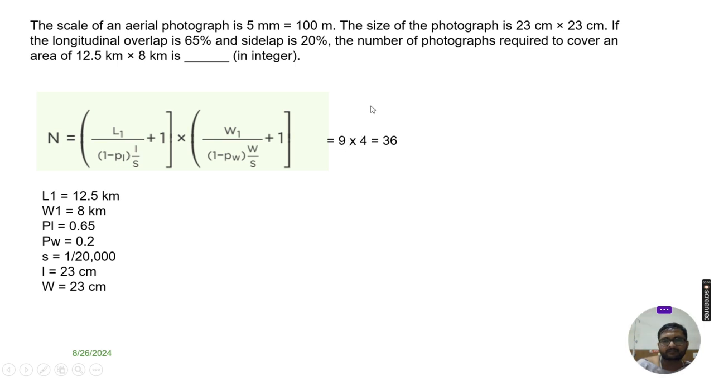Like if 5.5 is coming, then take it to 6. If 5.8 is also coming, take it to 6. If 5.1 is also coming, take it to 6. So do it one more time, give it a try. Are you getting it or not? The main problem is you have to convert everything into meter.